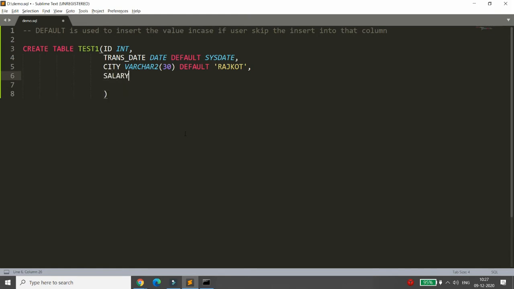Now I want to take one more column, that is salary. Here you can put number of, for example, 5 digits. So maximum you can insert 99,999. It means a 5 digit salary you can insert at maximum, right? So it is the maximum value. But what default do you want to insert? I want to insert the default salary, for example, 2000. You can say that it is $2,000, right?